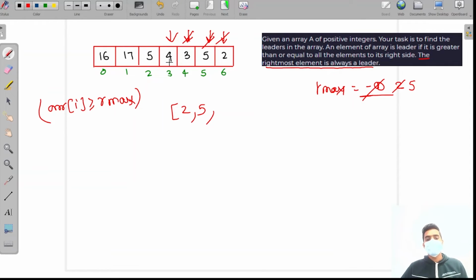Now we are checking for the 4. Is array of I greater than or equal to R max? Is 4 greater than or equal to R max? No, it is not. So update I as I minus minus. Now we are checking whether array of I is greater than or equal to R max. Is 5 greater than or equal to 5? Yes, it is true. So add this into the answer, update the R max and I minus minus.